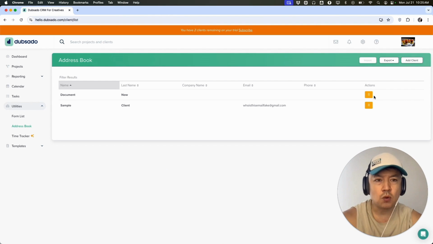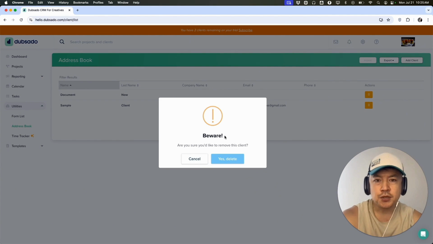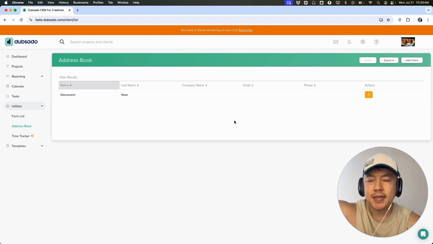And off to the right, you're going to see this orange trash can button. Go ahead and click on there. Once you do that, you're going to get this warning. Are you sure you would like to remove this client? If so, click on this blue yes, delete. All right, a quick second later, the page refreshes, and now you can see that client has been deleted from my Dubsado account.